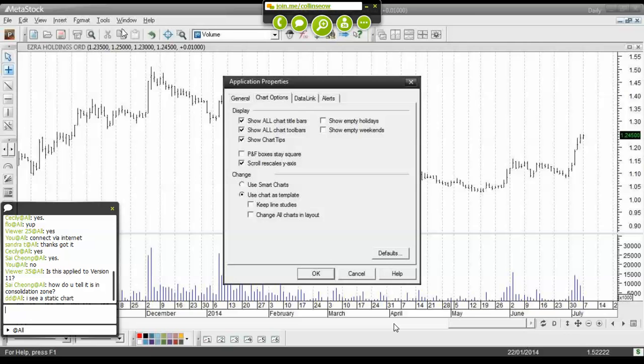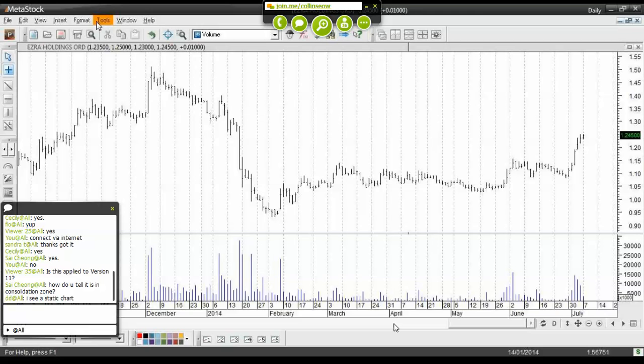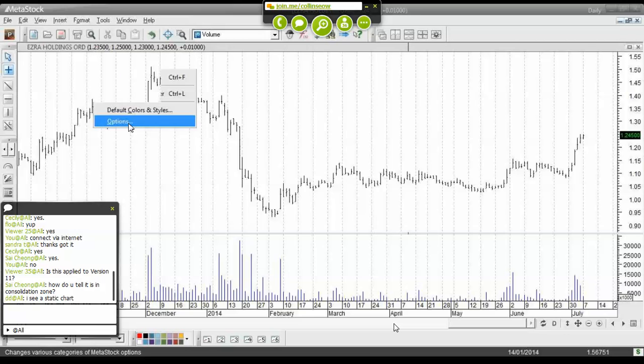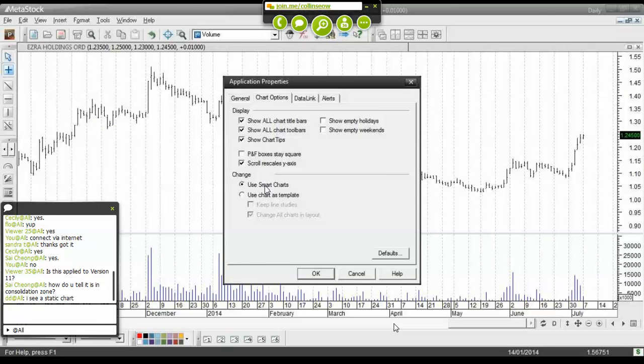I repeat again. If you want to open up every stock, let's say just now I opened CSE, correct? Then when I scroll next, it comes to a blank chart. I don't want that. What I want is every time I open CSE, the next chart I open is also CSE based on the previous template. So I go to tools, options. Now I use smart chart, I'm going to change to use chart as template. Then okay.